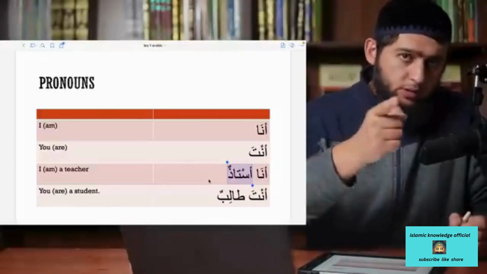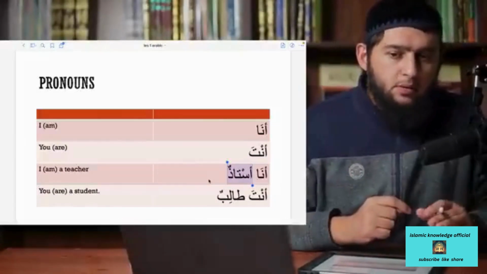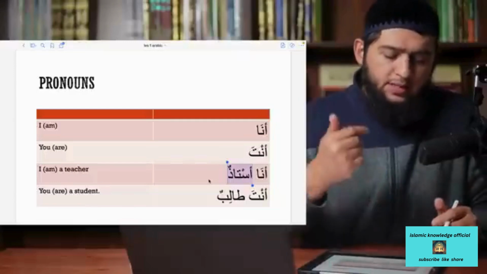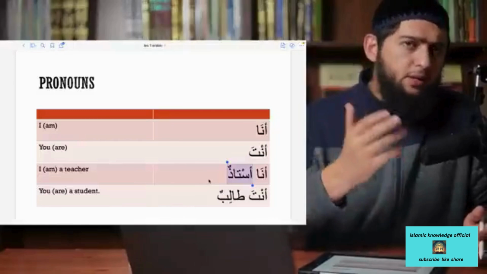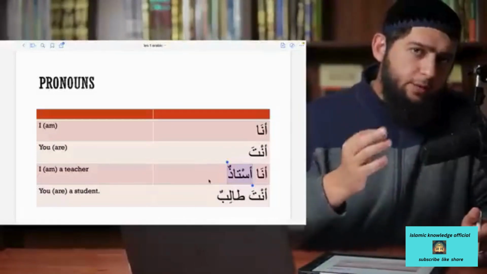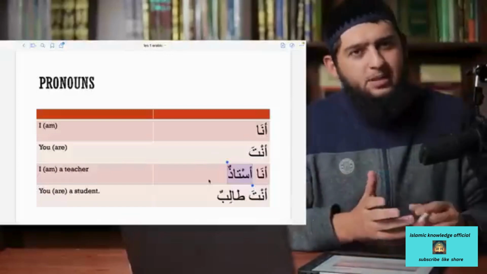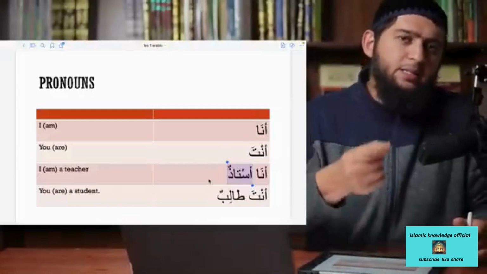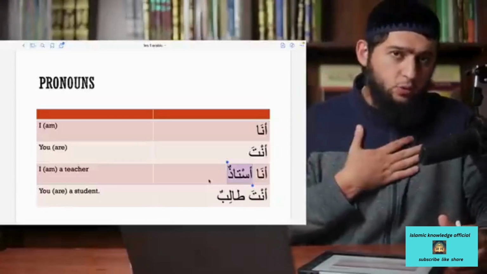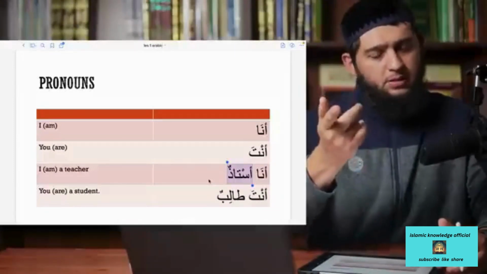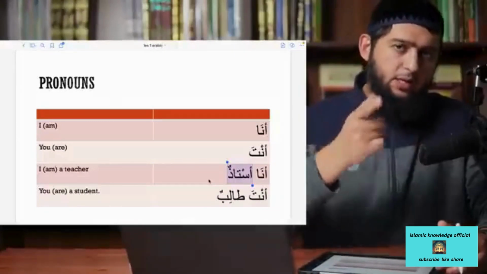Anta, you are. Talib. Talibun. You are a student. Anta talibun or anta talib. But Arabs say ant talib. Ant. Okay? So, أنا خصو. أنت محمد. أنا أستاذ. أنت طالب.